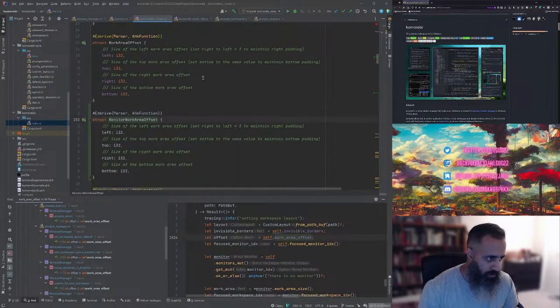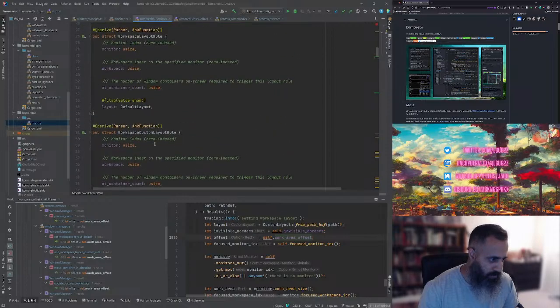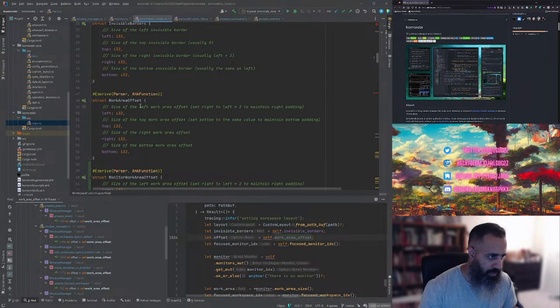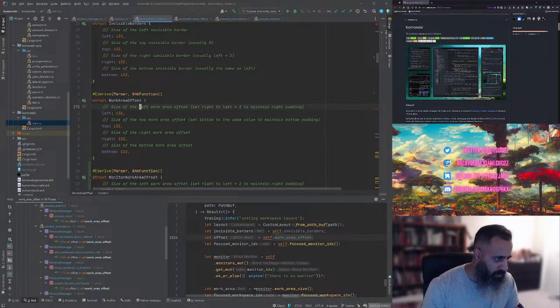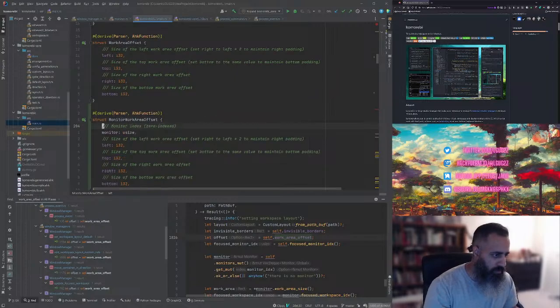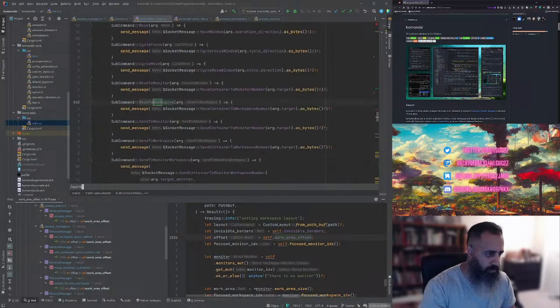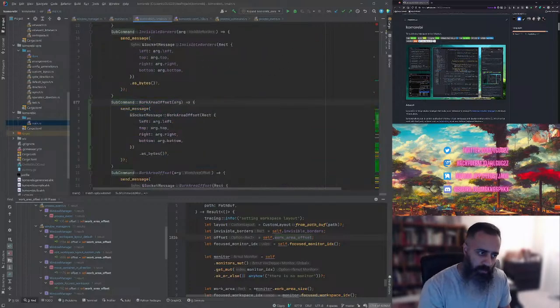We need to create this, oh no, not on that one. We want it on this new one. Monitor work area offset. So I believe it's now going to tell me that this is not covered. So let's go work area offset. Let's cover this.